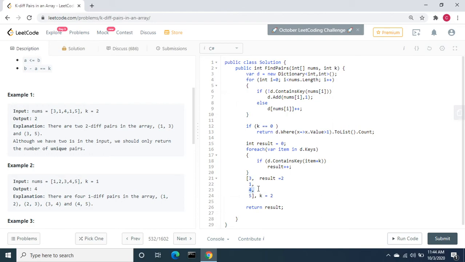If we count 4 plus 2, it is 6. It is not present. So we don't have to count. And 5 plus 2, it is 7. It is not present in the keys. So the result will be 2. You can check by looking at the other examples. This is how we can solve this particular problem.